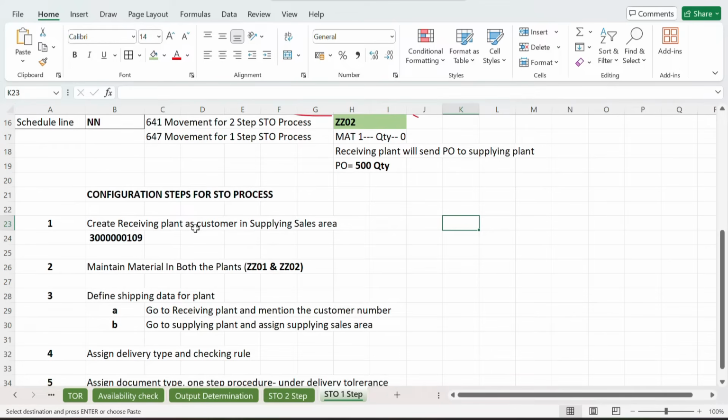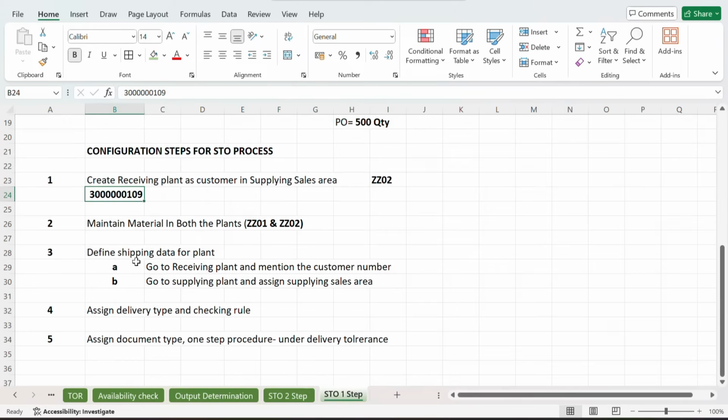So what are the configuration steps which we need to perform? First, create the receiving plant as a customer in the supplying sales area. So this is my receiving plant. ZZ02 is the receiving plant and is the customer number. Maintain the material in both the plants and define shipping data for the plant. Go to the receiving plant and maintain the customer number, and go to the supplying plant and assign the supplying sales area.